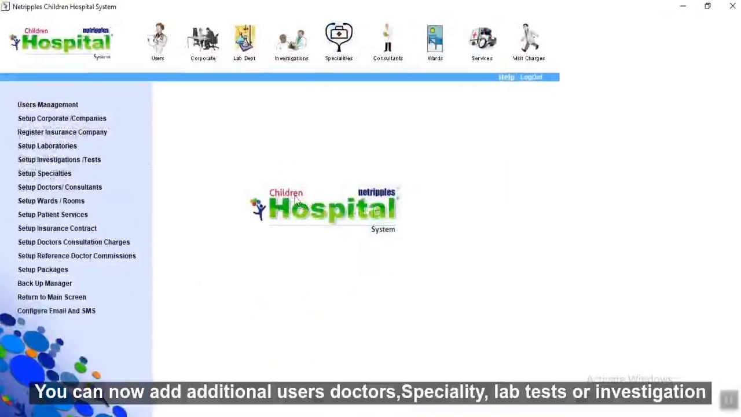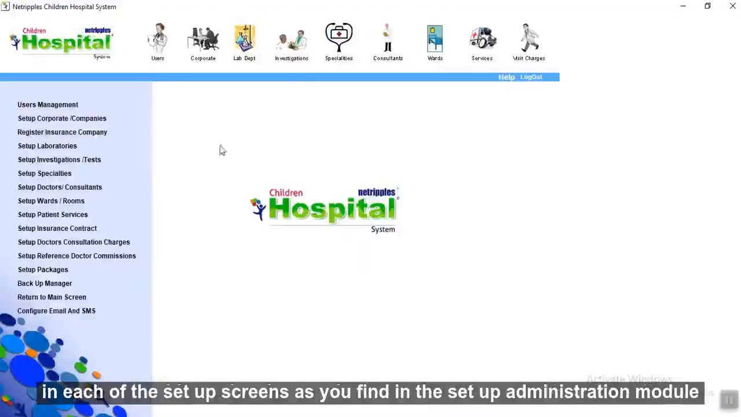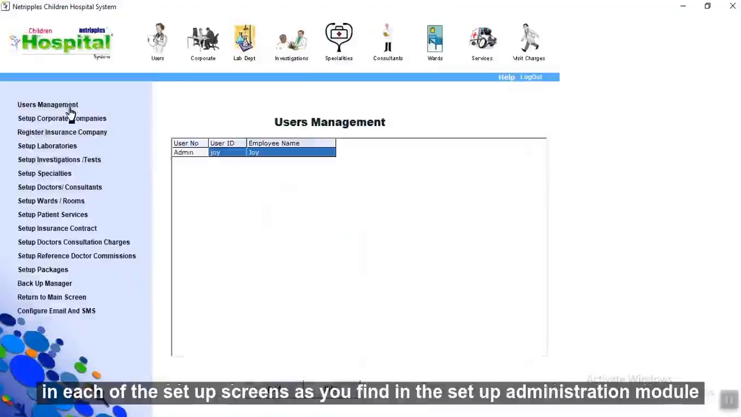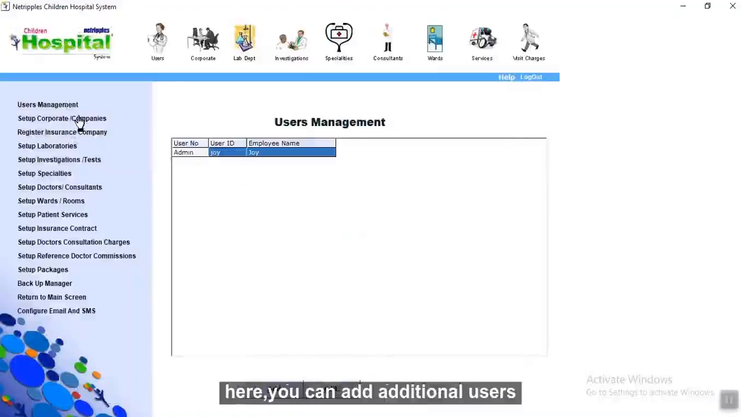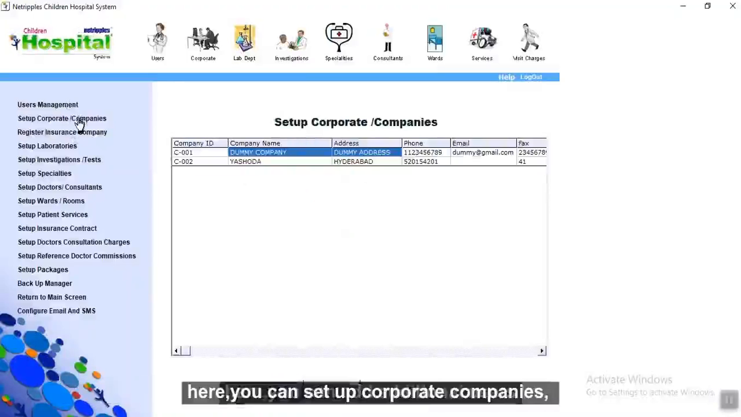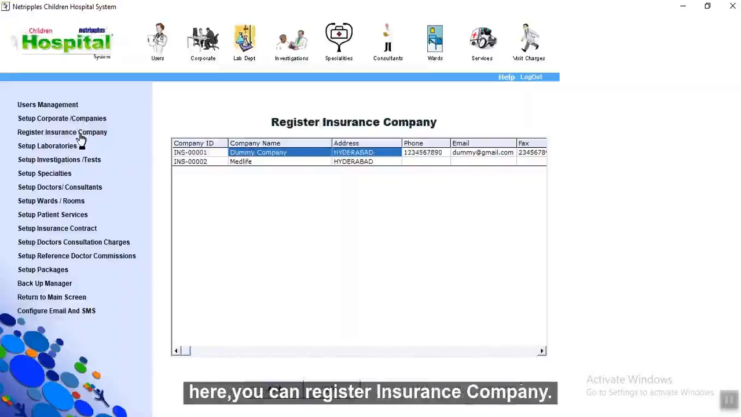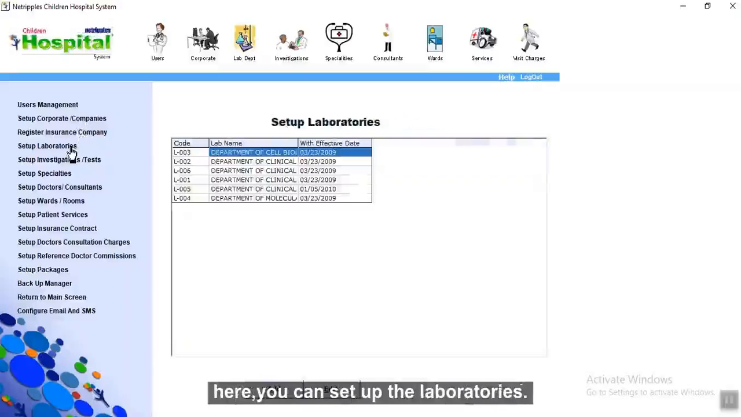You can now add additional users, doctors, specialties, lab tests or investigations in each of the setup screens as you find in the setup and administration module as shown on the screen here. Here you can add additional users. Here you can set up corporate companies. Here you can register insurance companies. Here you can set up the laboratories.